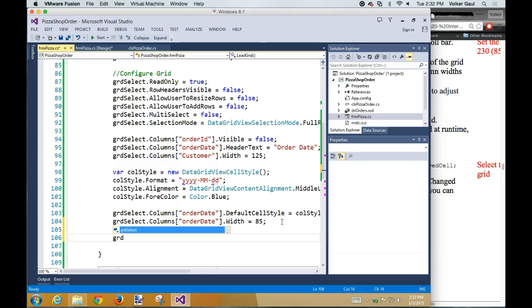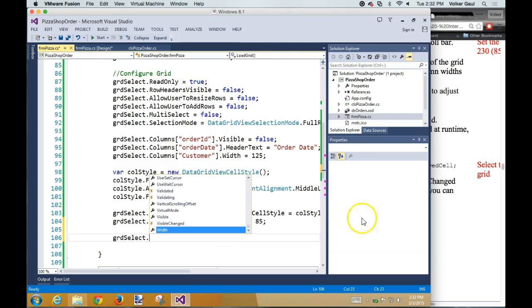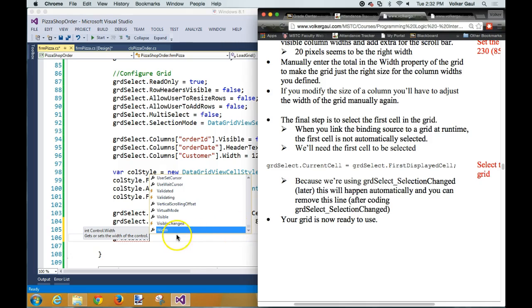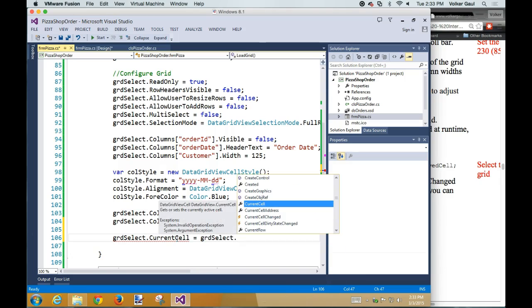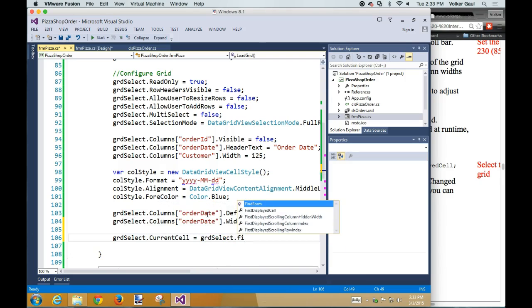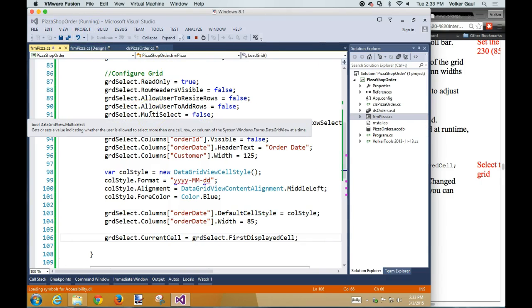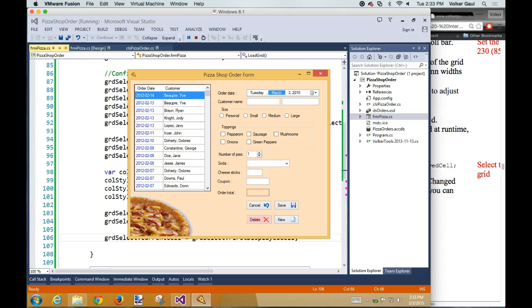Grid select dot, I forget the syntax already, current cell equals the first displayed cell. So current cell, we're going to use this again later. Current cell, that lets us pick which cell is selected, is equal to the grid select dot first, was it? First displayed cell. One more test. Hopefully the first row is blue. And it is.